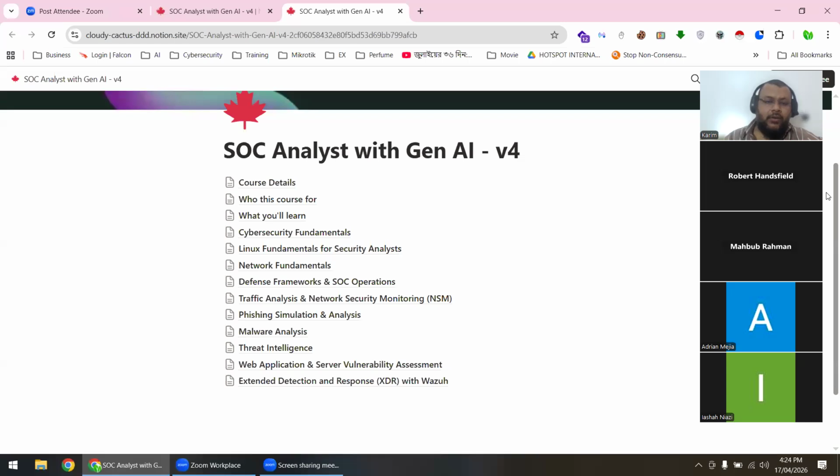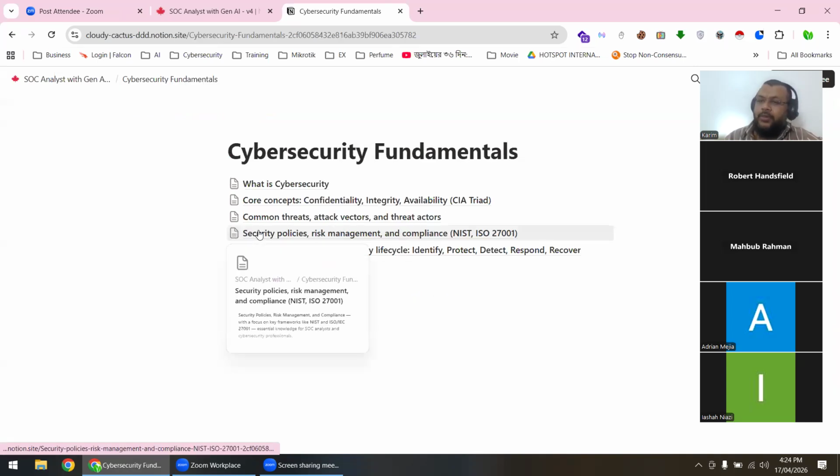Okay. I want to go through cybersecurity fundamentals, and then Linux fundamentals, network fundamentals. This course is actually designed from scratch. Anybody who doesn't know anything about cybersecurity or anything else, just knows basic computer and basic English, that type of people can attend this course and become an expert within this 5 to 6 weeks, inshallah. Okay. So we're going to move to cybersecurity fundamentals.